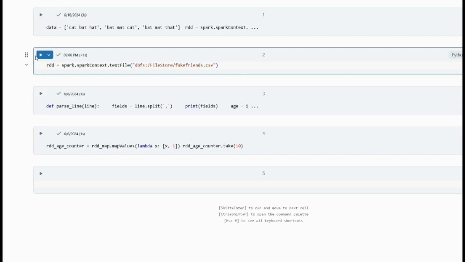So in the meantime, I have a file called fakefriends.csv, which I have stored in the DBFS. How we store a file in DBFS and everything, I will cover in later sessions. For the moment, just know that there is a file, and first I'm going to use the RDD API to read this file and show you how the data presents itself when I try to see it in the console.